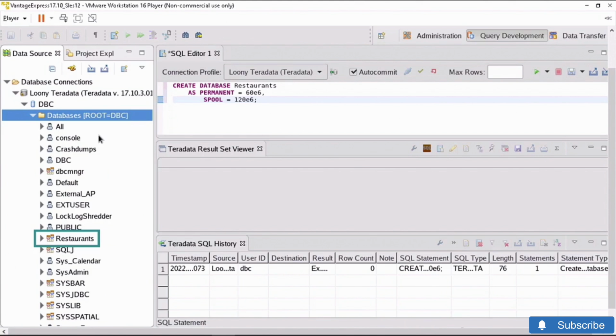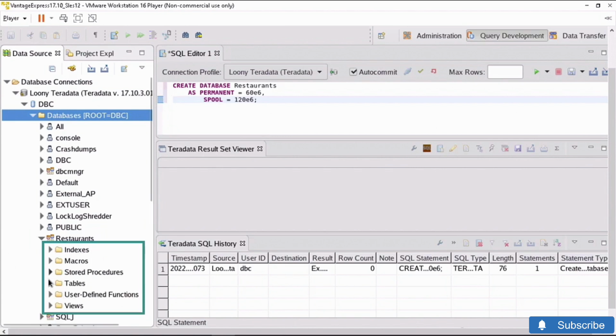In order to view the contents of the restaurant's database, we can simply expand this particular item from the menu, and you will note that a database is essentially a logical grouping of indexes, macros, stored procedures, tables, user-defined functions or UDFs, and views. To view the list of tables, we expand this particular folder, and as you might expect, there are no tables in here at the moment. That is something we will address in the next video, where we will create our first table in Teradata Vantage.